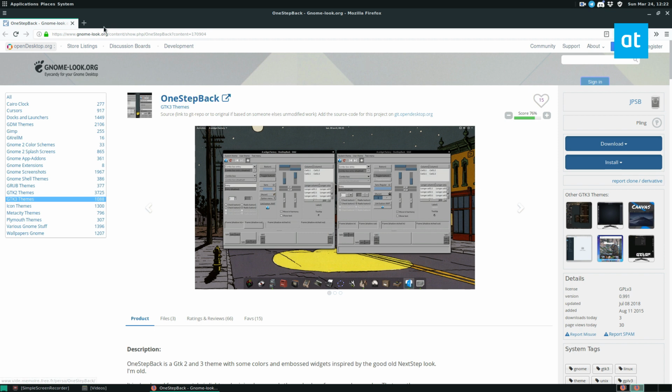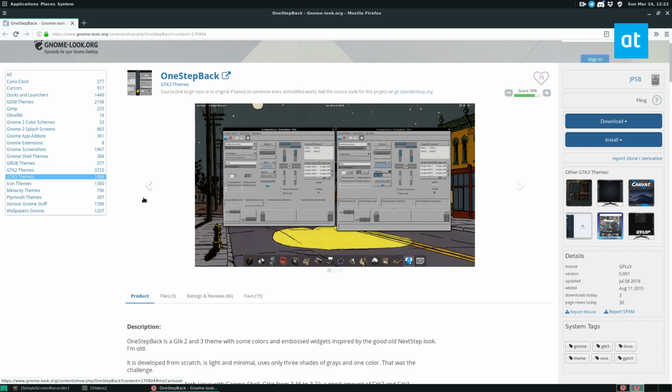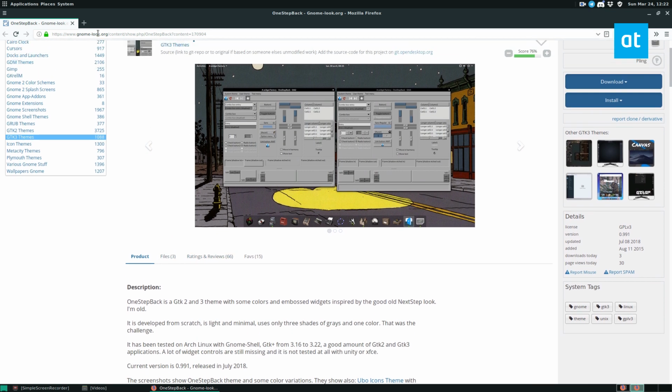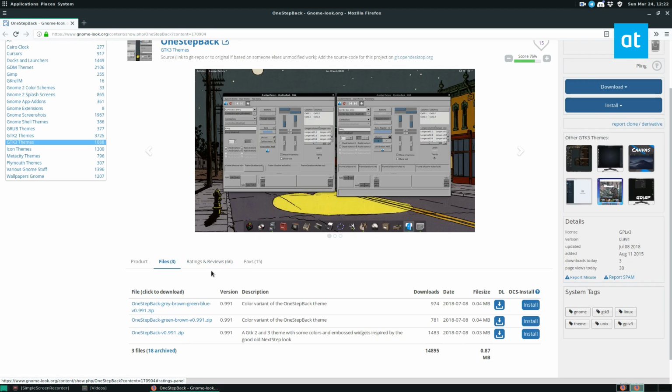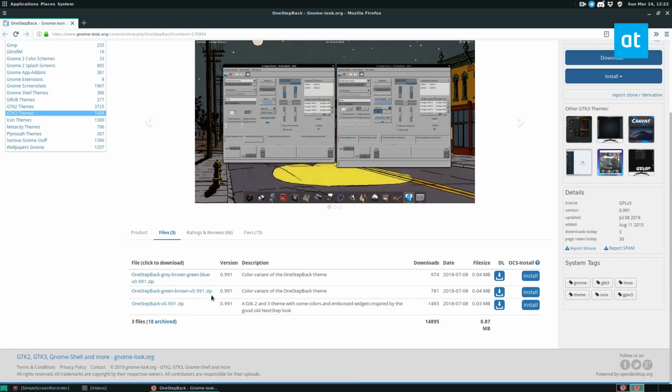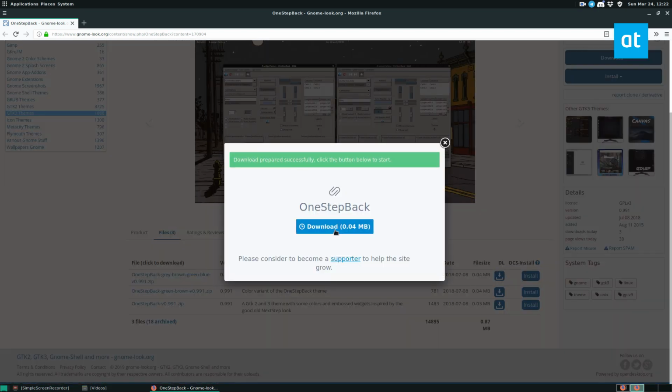So to get it, you can go to the article in the description, click on the GNOME Look link, and then go to this page here. After that, you click on files and you can download your release. So I'm going to get the gray brown one. I'm going to download it. Start the download.